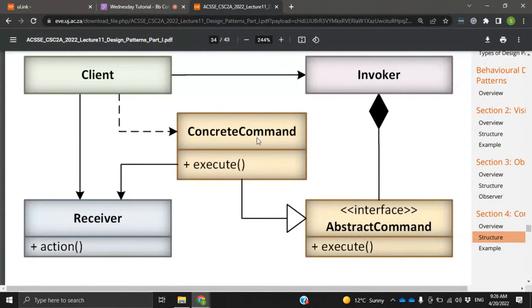And then the concrete command provides its own way of how that command should be executed, right? So that's the concrete implementation. And then you have a receiver, which receives the command, right? So the receiver class will then perform the action. So executing the command is different from the low-level details of how the action is actually performed, right? So the receiver of a command will then perform the action.